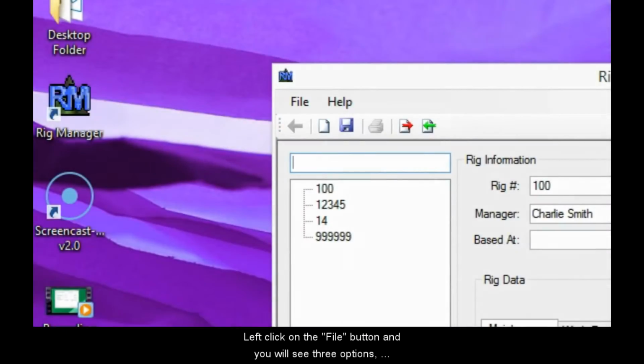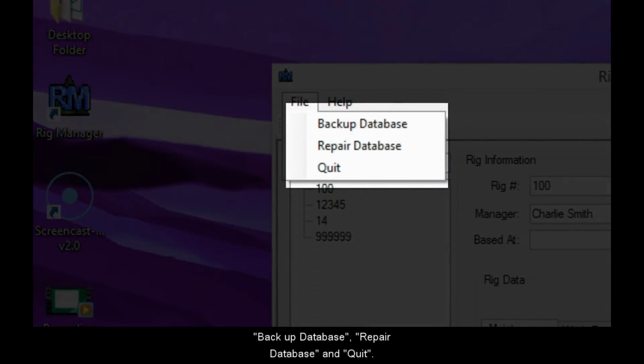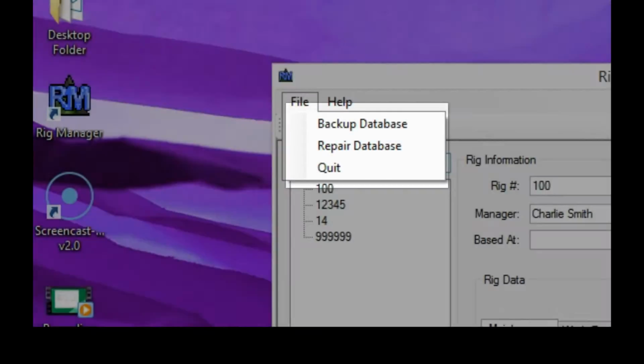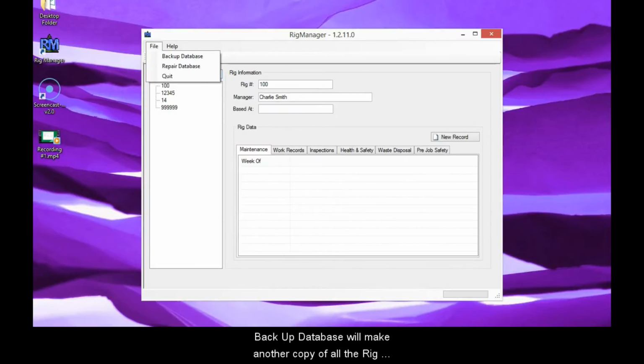Click on the File button and you will see three options: Backup Database, Repair Database, and Quit. Backup Database will make another copy of the Rig Manager data stored to date. Repair Database is used to clean and organize the existing database. Quit shuts down the Rig Manager program.